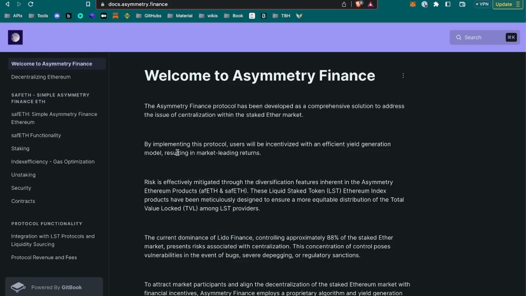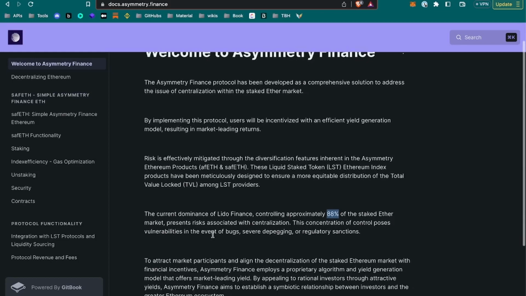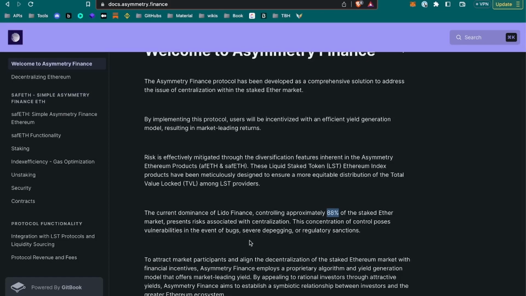So mainly, in this protocol, the users will be incentivized with an efficient yield generation model, resulting in market-leading returns. So in general, there is a current dominance of Lido Finance, which is controlling up to 88% of the staked Ether market, which presents risks associated with centralization. If one protocol is taking 88%, then yeah, it's fair to say that. And yeah, this concentration of control poses vulnerabilities in the event of bugs, severe debugging, or regulatory sanctions.